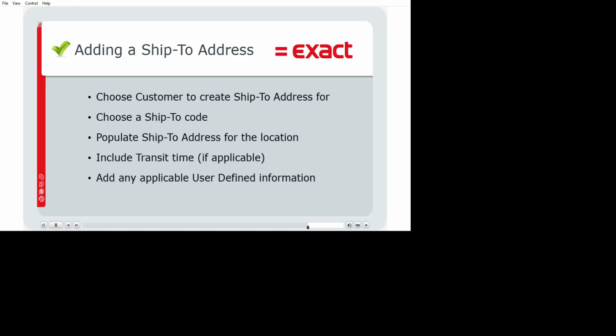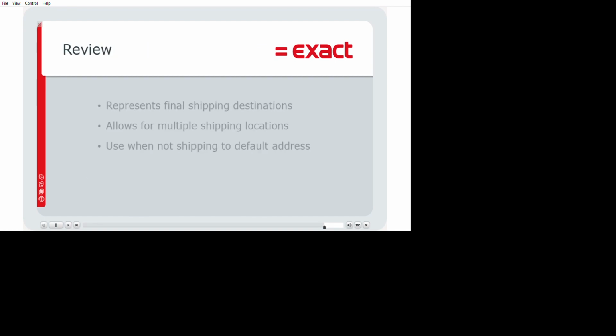As you have seen in this lesson, adding a ship to address in Max is a simple process that consists of the steps we've covered here. First, you'll choose the customer to create the ship to location for. You will populate the required fields, and the new ship to address can be used when shipping sales orders to final shipping destinations. And that completes this Max lesson.